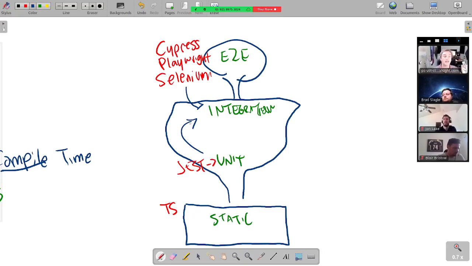I have a question. Yeah. I don't know if this is jumping ahead, but when it comes to testing with Jest and TypeScript, do you test your TypeScript or do you test the JavaScript that it compiled to? Great question. Do we test the TypeScript or the JavaScript?